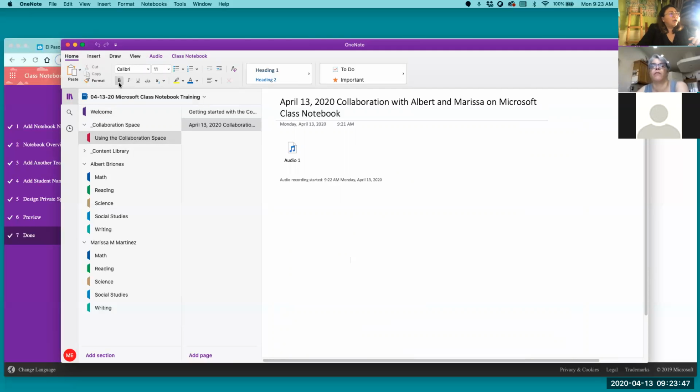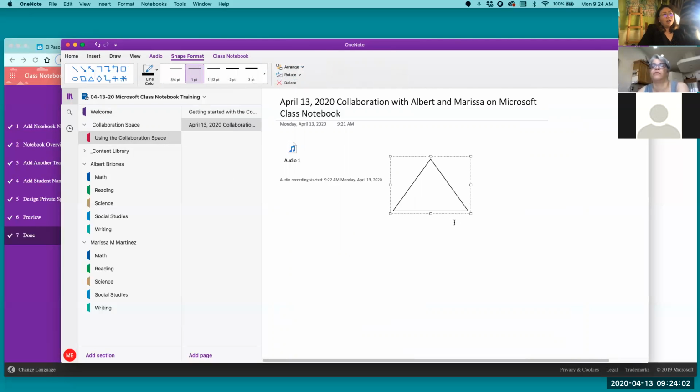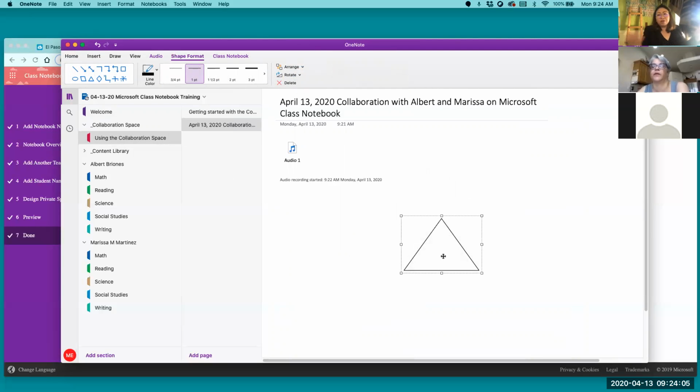You can also bold your text, do some coloring here, highlighting, okay? So there are different features here that you can do. And then also you can add shapes. So if you're doing math, you can discuss. So this is our collaboration space.